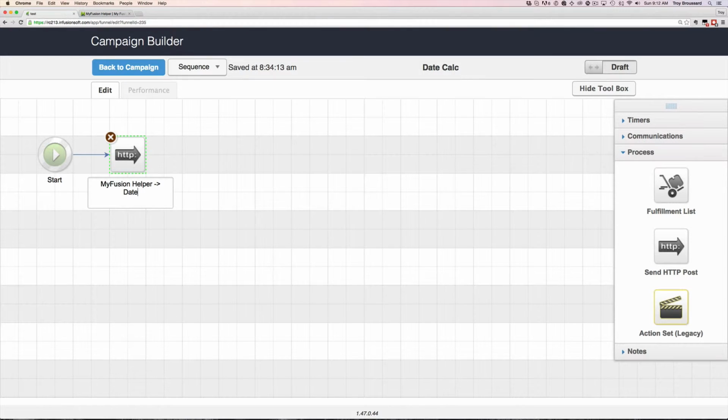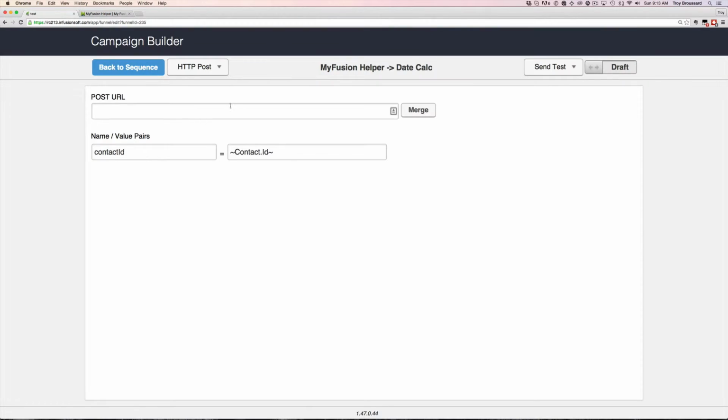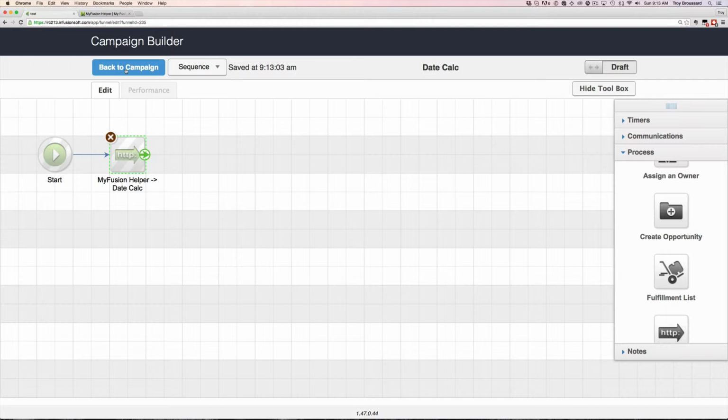I usually use this type of a name so that it's easy to know what it's calling and what it's doing. And then I paste it in here. So we paste that in, and then we set it to ready, and that's it.